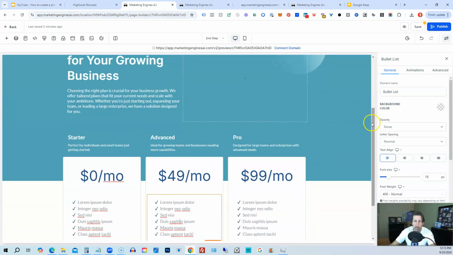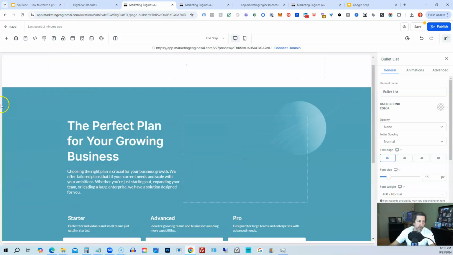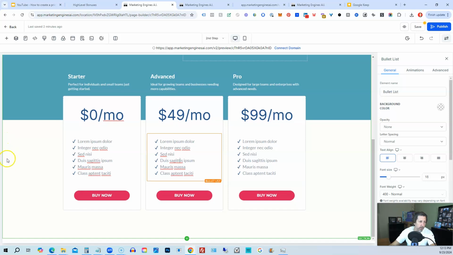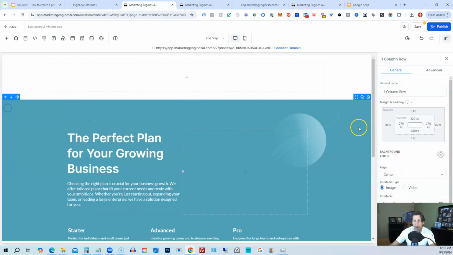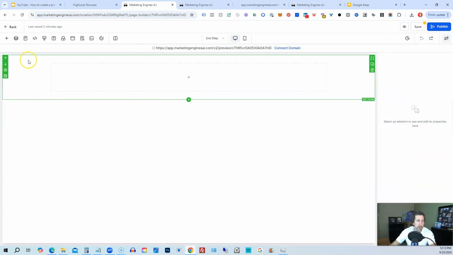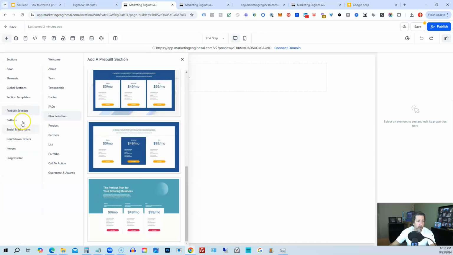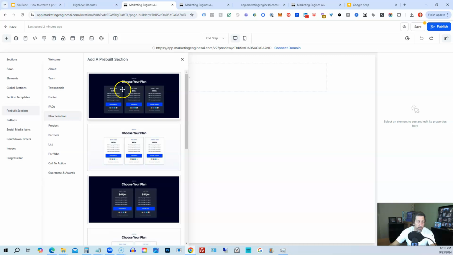So if I want to, I can also remove this entire section. So if I find where the section is, hover over that. Sometimes it's a bit tricky when the margins are hiding on us, but we can undo it. There we go. And so we can do this again. So we can hit the plus button here. We can go to pre-built sections, and we could just add a different one. So let's say we wanted to add this one.